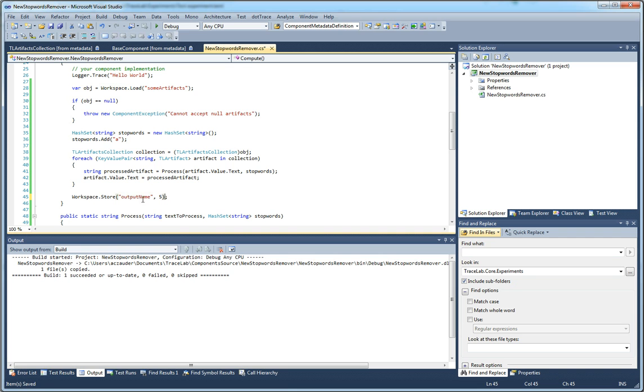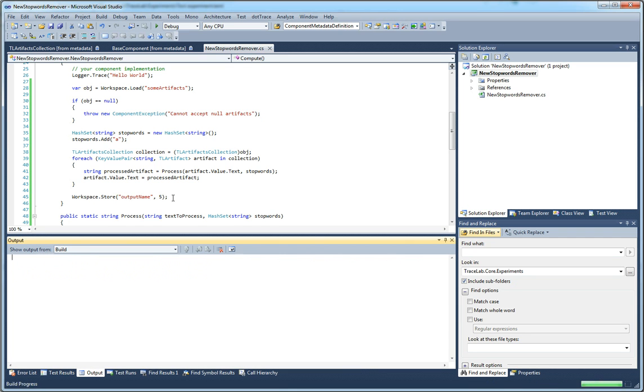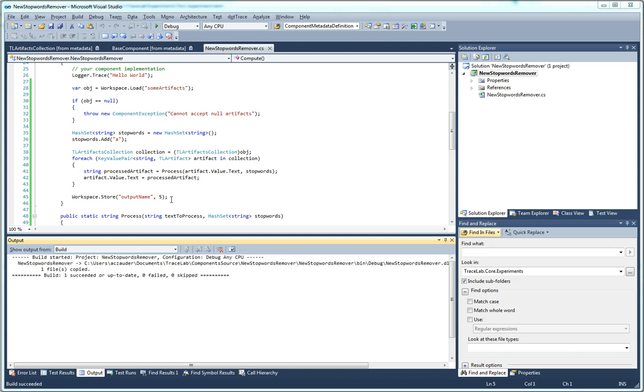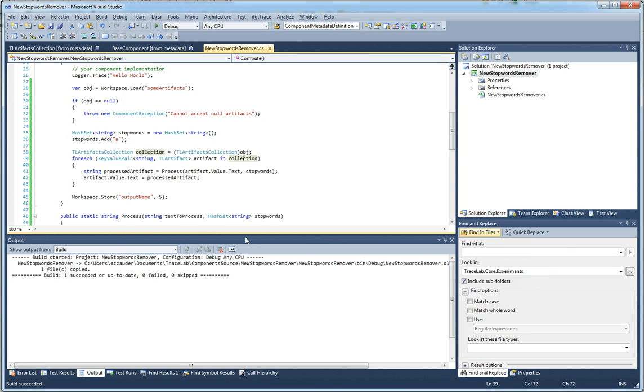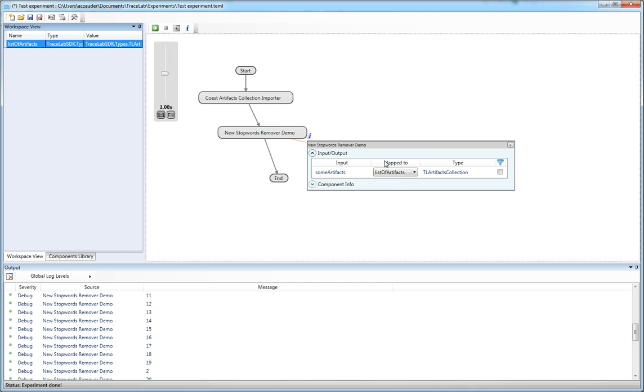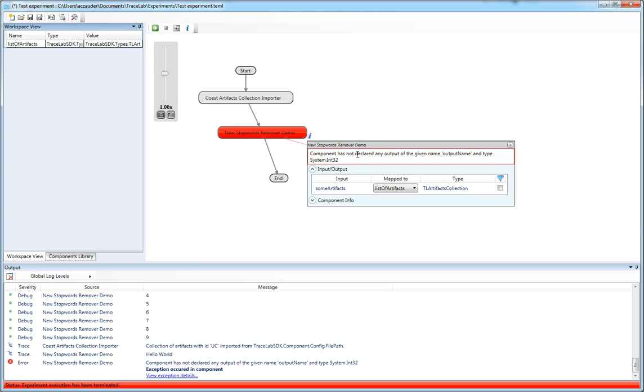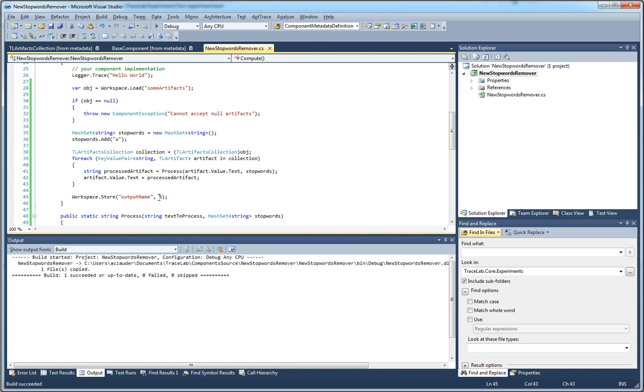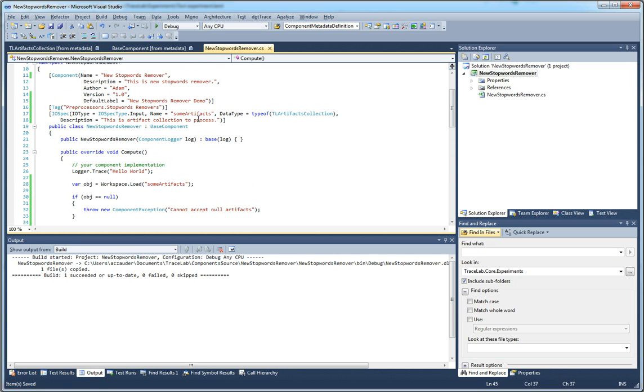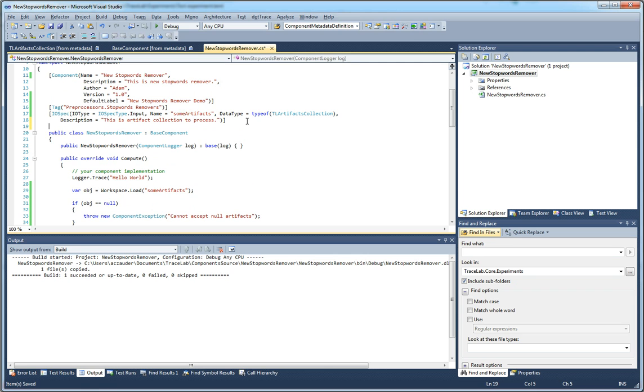Of course, you can imagine that if I do this, let's see, if I do this, right, it tells that component has not declared an output of the given name, output name and type system integer, and yeah, because I was trying to store integer. So let me change it to the collection. Well, so what means that actually we have to add our IO spec here. So let me do that.